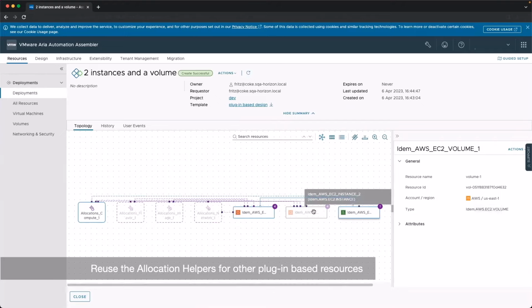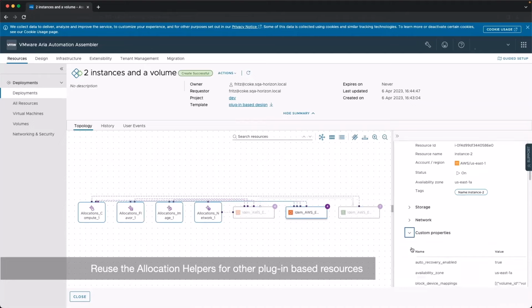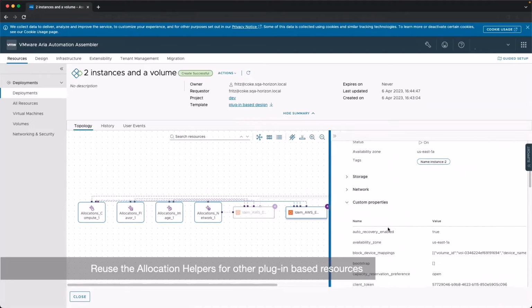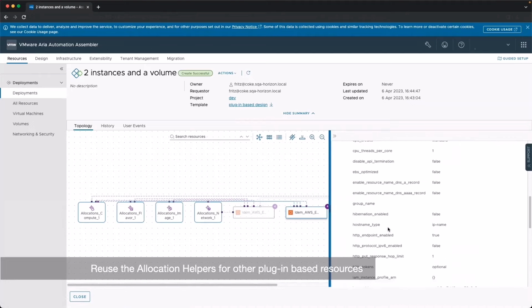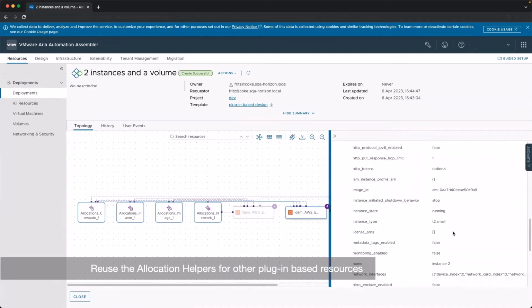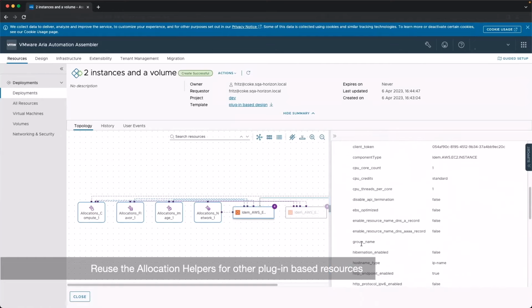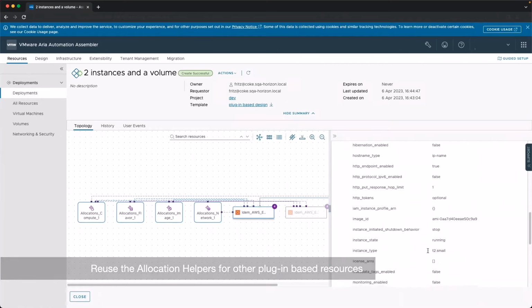If we check the properties of our instance, we can see it will have the same flavor, image, and subnet as the other one. For example, the instance type is T2 small, as for the other instance.